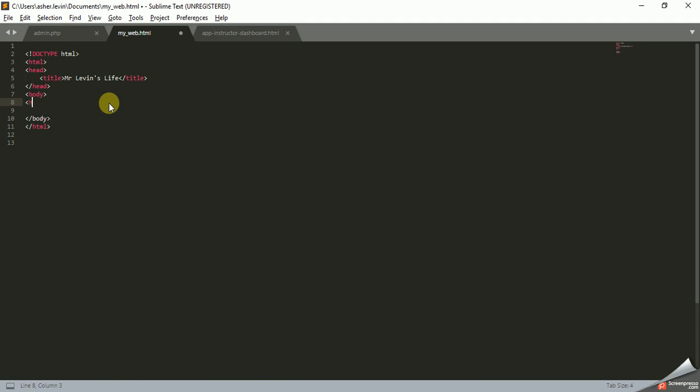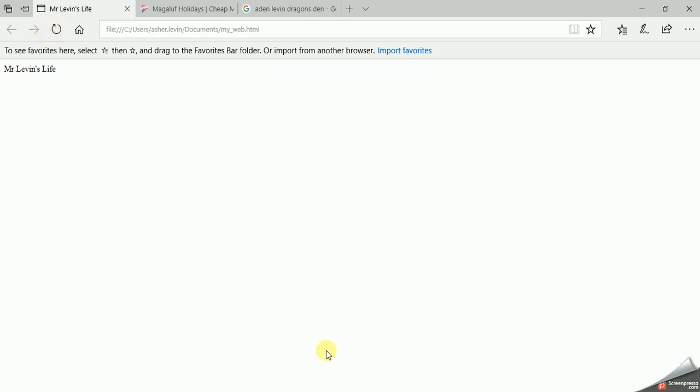Now this is called a tag. Anything what you put in brackets like that is called a tag. So this is a tag. This is a tag. This is a tag. All of these are tags. Fascinating, right? And these tags will help me structure the web page. So if I put, I don't know, Mr. Levin's Life, and save it, refresh.